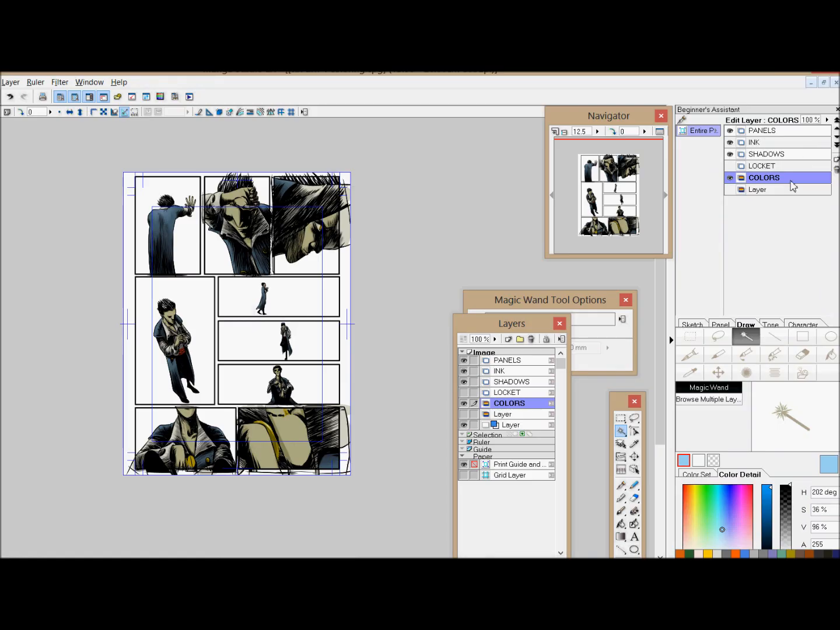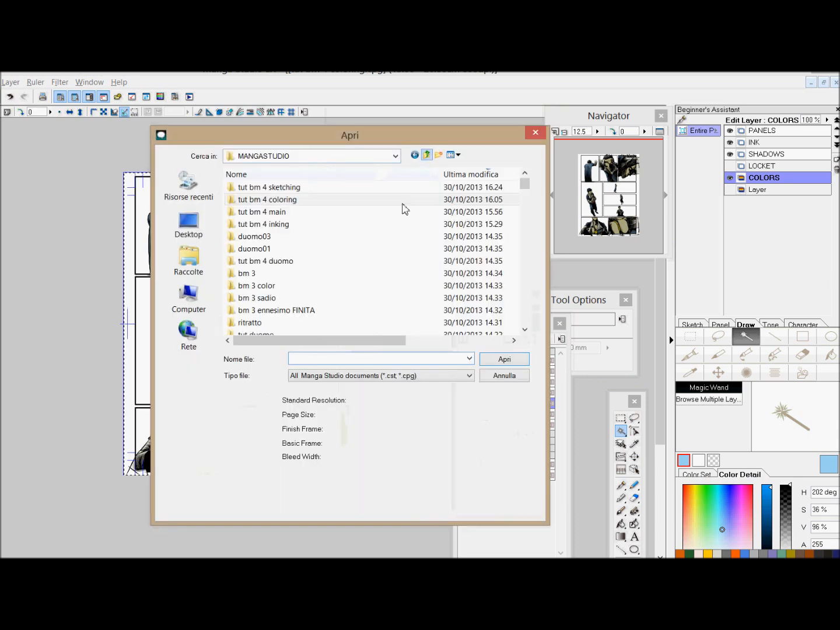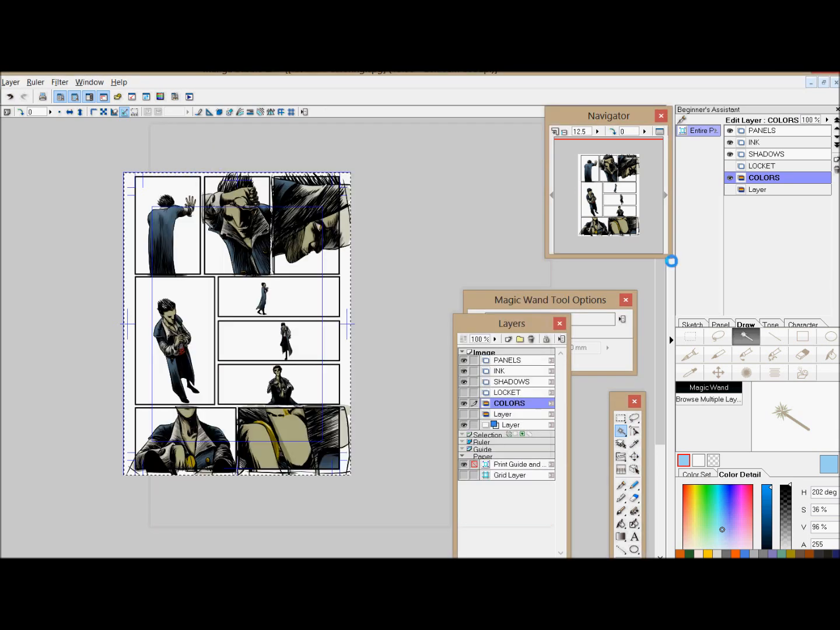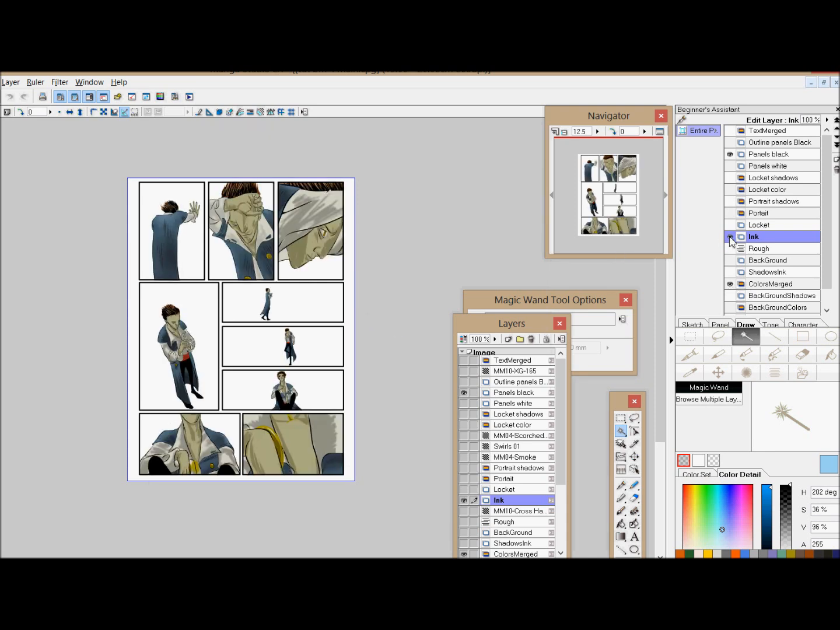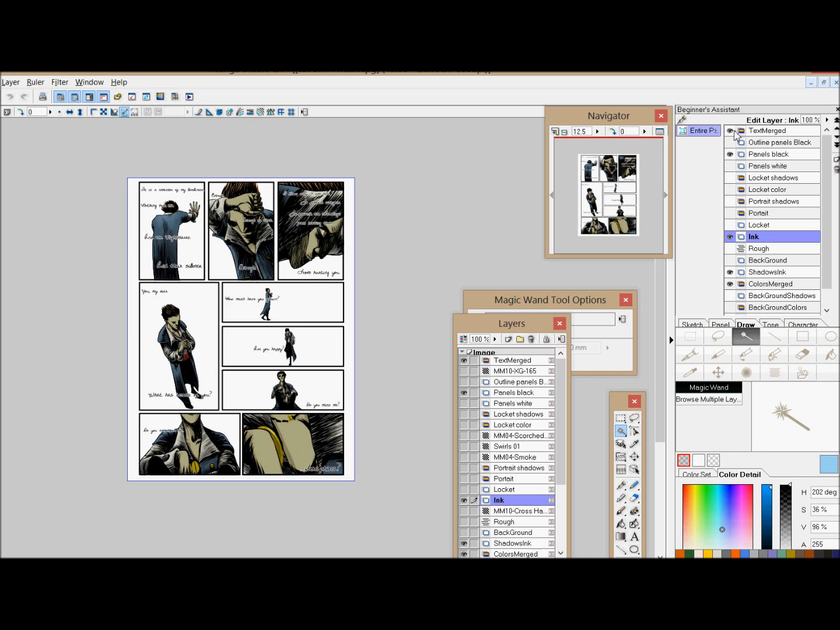Okay, so it's merged. You select everything, you copy, and you go to your other page file, which you have to open. This one. Right, so we put the colors merged layer here, the ink, and now we have also the shadows. So, and of course there's the text somewhere, but I usually keep it hidden while I'm working, but I know it's always there when I want to check how it looks finished, pretty much finished.